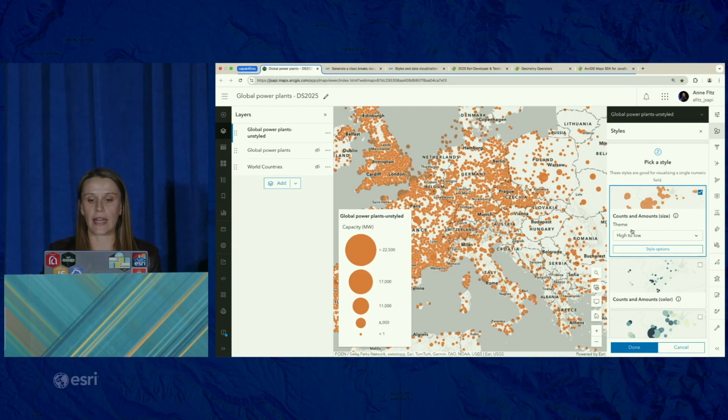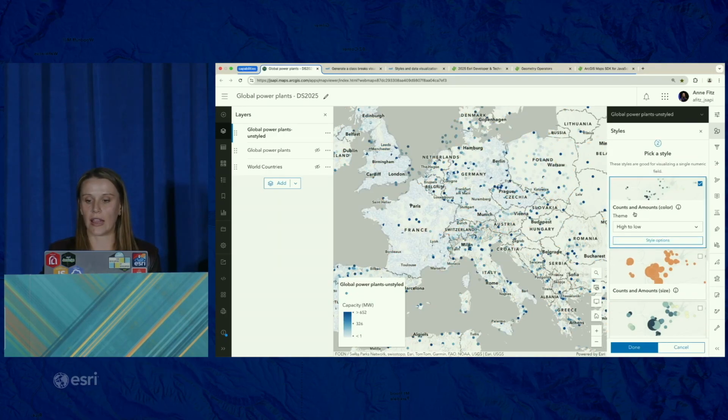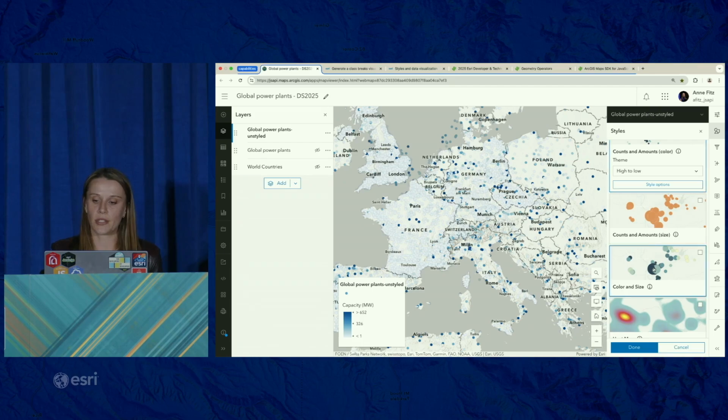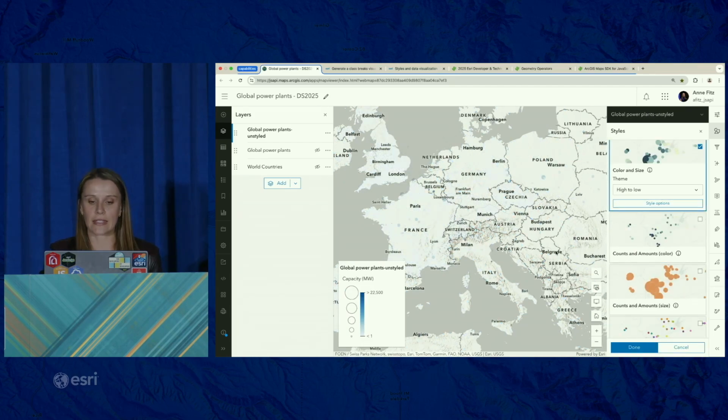So we can see that it provided us with this counts and amounts style. We can test out some of the other styles. We're using color. This is using that color visual variable. The previous one was using that size visual variable that we talked about earlier. Or you can do both, color and size.